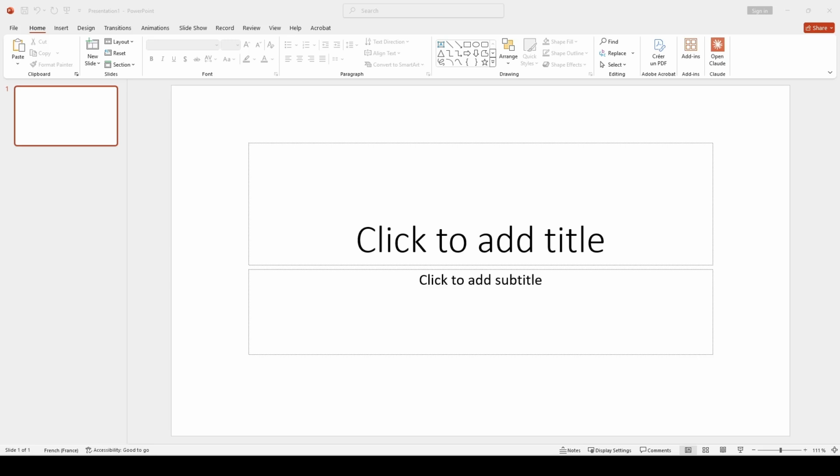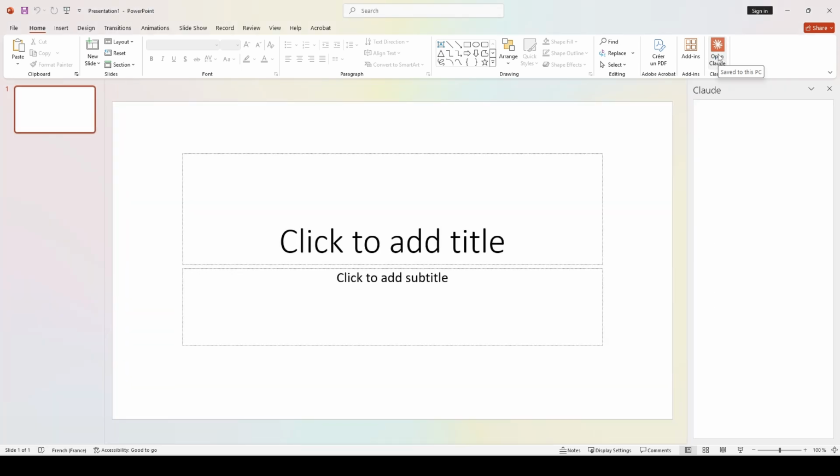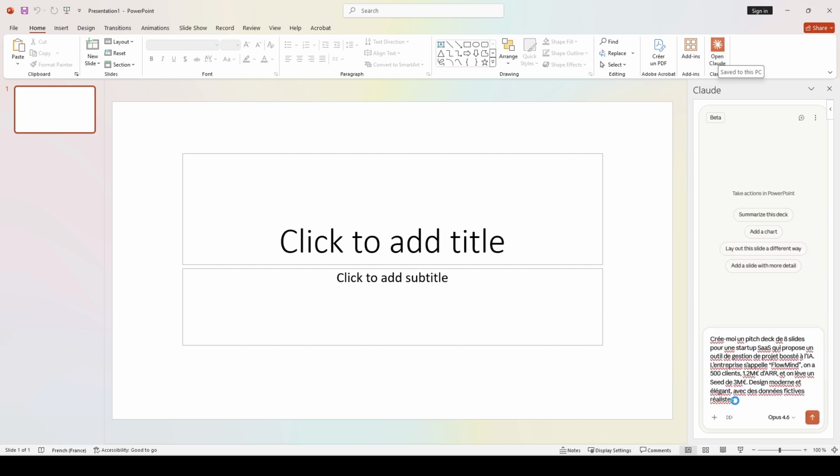Now let's try something different. Instead of fixing an existing file, let's create a presentation from absolutely nothing. Let's say you are a startup founder and you need a pitch deck for investors. You don't have a designer, you don't have a template, you just have your key numbers. Here is my prompt: create an 8-slide pitch deck for a SaaS startup called FlowMind, an AI-powered project management tool. We have 500 customers, $1.2 million in ARR, and we are raising a $3 million seed round. Modern, elegant design with realistic data. Let's go.